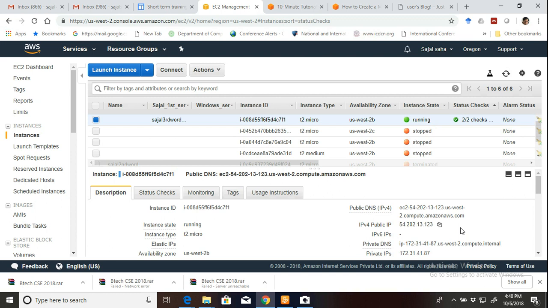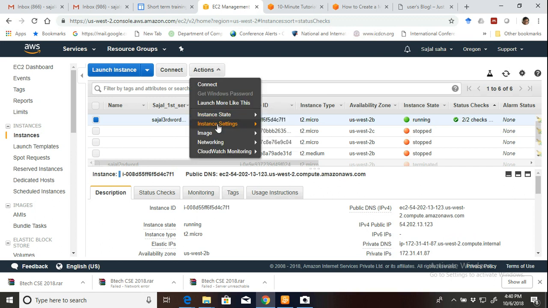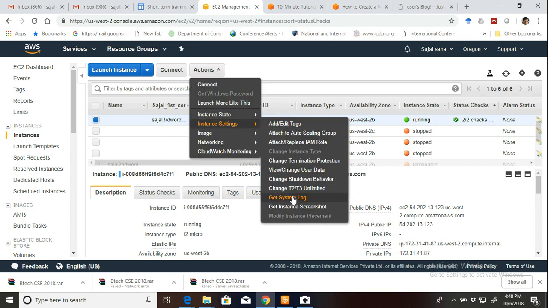Now this is more advantageous than assigning a normal IP, but in that case you will be charged a very minimal amount when your IP is not being used. That means the chargeable system in this case is non-utilization of your IP. Now my status check is now complete. Now you can go to your system log.